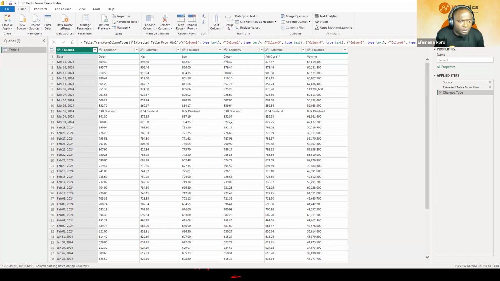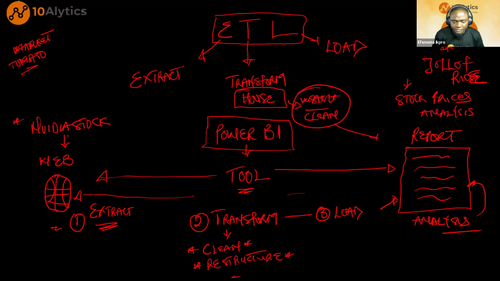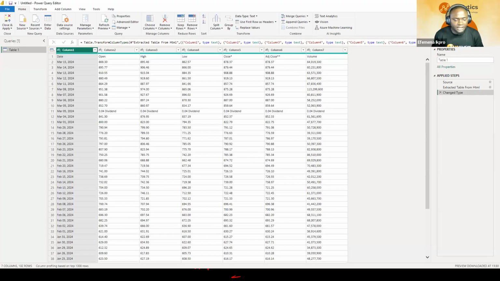Now, does anybody notice anything from the data? Let me test you guys a little bit. Do you notice anything from the data? Anybody? Try. I would like to hear what you guys have to say.